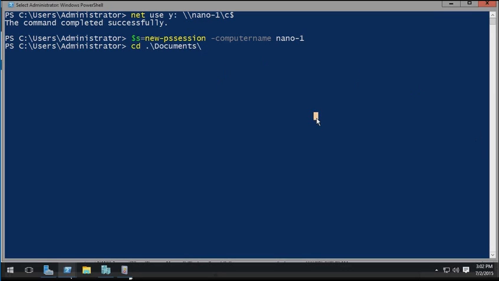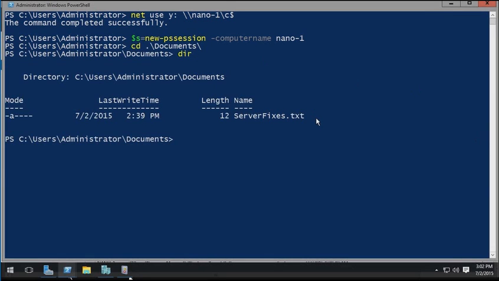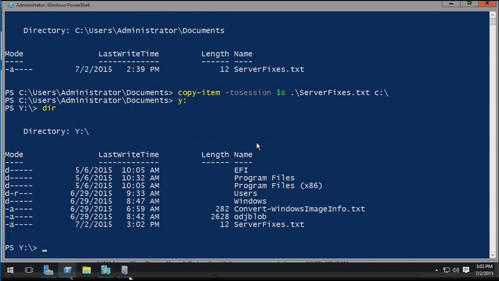So I'm going to change into my Documents folder here, where if I do a dir, I've got a file called serverfixes.txt. So that's the file I want to copy through PowerShell remoting to my Nano host. To do that, I'm going to use the Copy-Item cmdlet, and I'm going to use the -ToSession switch. Now, of course, I have to tell it the session variable, so I've got $S for that. And I'm going to tell it the local file I want to copy is called serverfixes.txt, and I want to dump that, let's say, on the root of drive C on my Nano box. And after a moment, the file will be copied through PowerShell remoting, which is great if you need to talk to cloud-based Nano servers. Now, if we go to our drive mapping letter Y, which is drive C on the Nano server, and do a dir, we indeed can see our serverfixes file has been copied to that host.